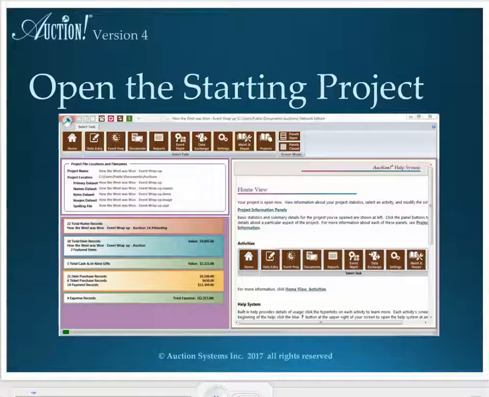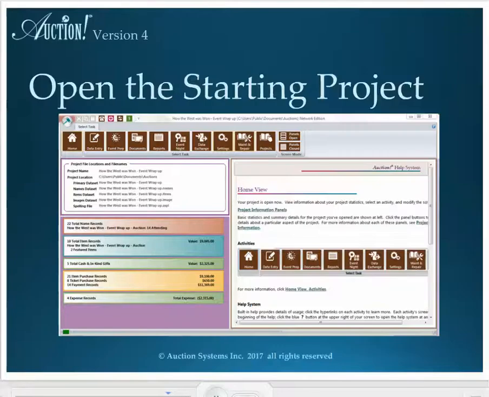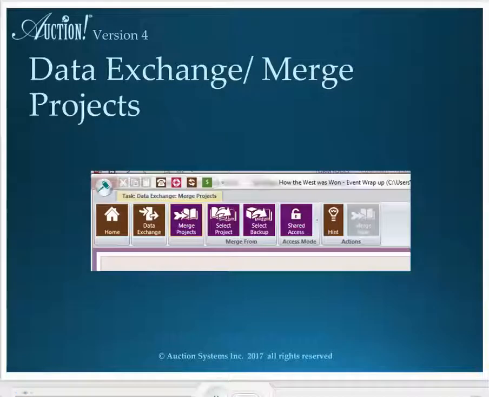Before merging, open the starting project on the computer. Take a look at the project information on the Home Task ribbon. Make note of how many names and the name types you have, how many items and the item types, and if there are ticket purchases and item purchases and payments, make note of that information too. Have an idea how you would expect any of that information to change after the merge. On the main Home Task ribbon, click Data Exchange and choose Merge Projects.